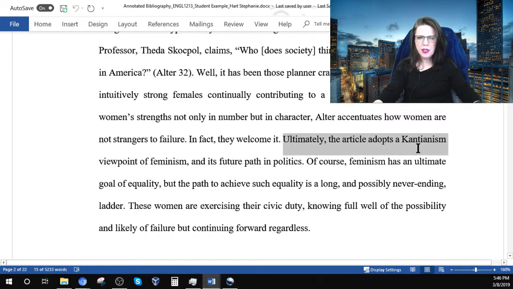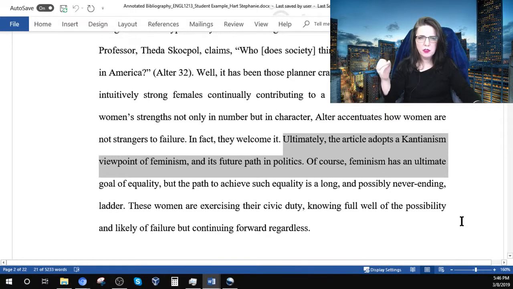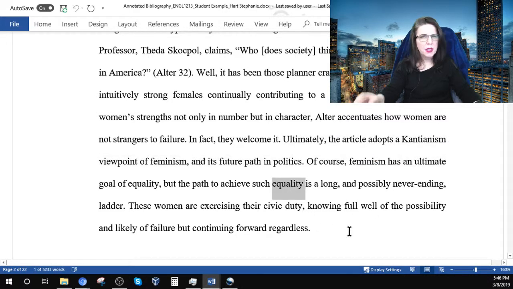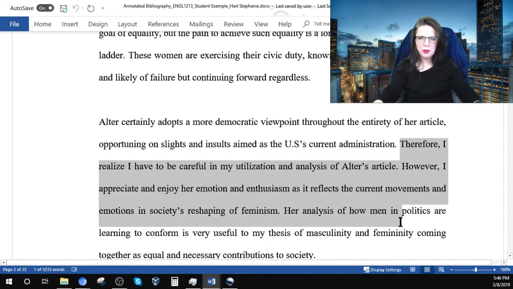Here, she's analyzing it for critical lenses. She notes the philosophy of Kantianism. She notes the critical lens of feminism. She also notes that it's dealing with politics and equality. This is perfect. This is exactly what I expect out of Composition 2 students. I'm expecting you to be able to use philosophy and critical lenses and to apply this to your research topic. In her reflective paragraph, she does go into first person, and I really appreciate what she says.